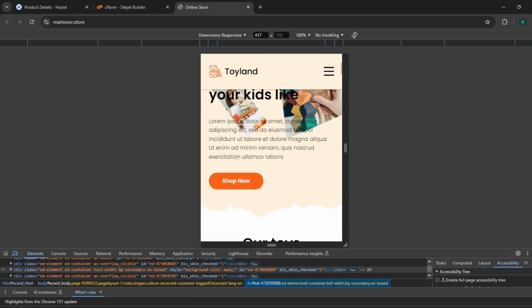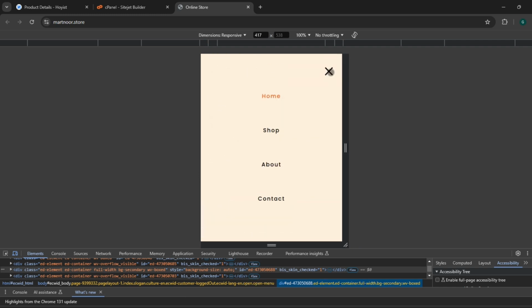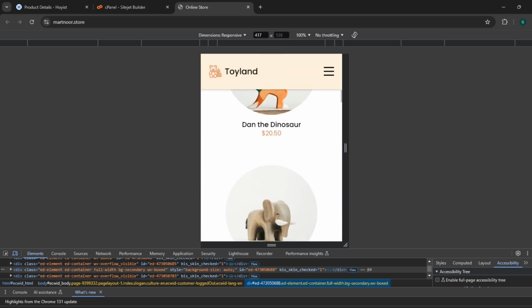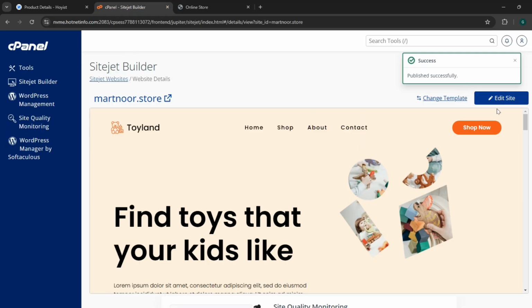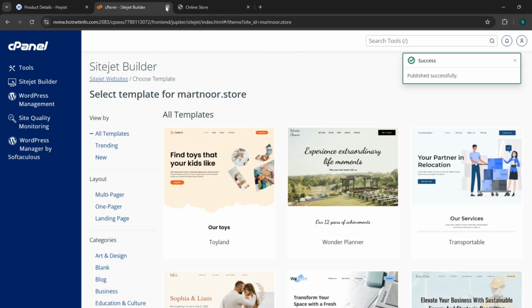Here you can see you have to customize this on your own, how you want it to look. This is a small hamburger menu. You can customize the site the way you want. You can change it anytime. You can click on the edit site button, then click on the change template button.